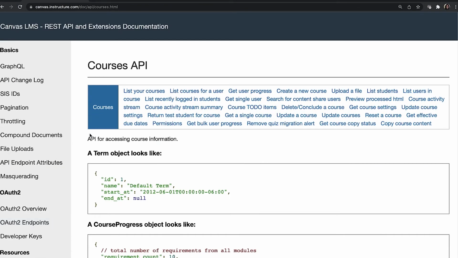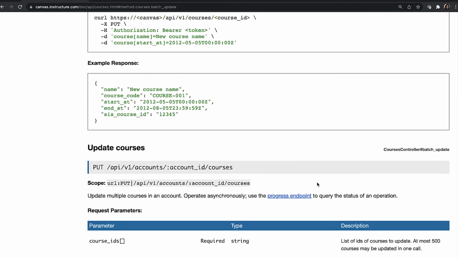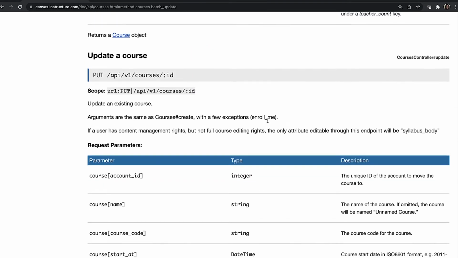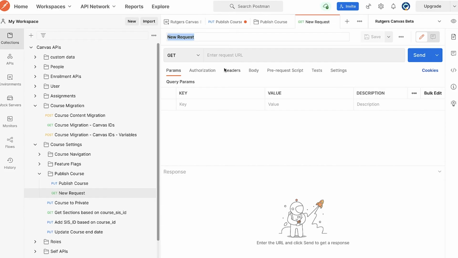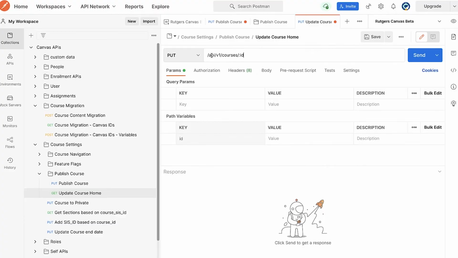And let's see. Oh, there's 2 varieties. There's Update a Course and Update Courses. Let's review Update Courses. And this one is a put statement. You need course IDs. Oh, look at this. It uses the accounts endpoint, and that would only be available for admins. So let's use Update a Course API, and we'll just create a new request. In the Canvas UI, we need to set the course home before we can publish a site. So we're going to do all of this in one put call using this endpoint, and we'll just paste this right here. All right, let's review the API.